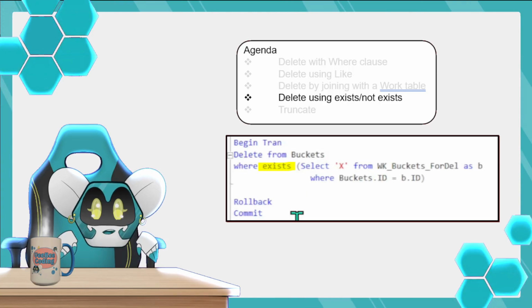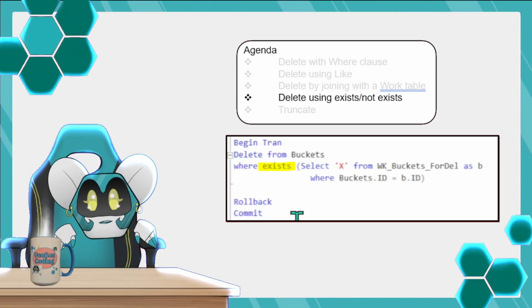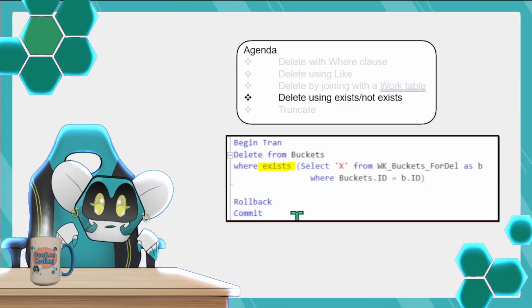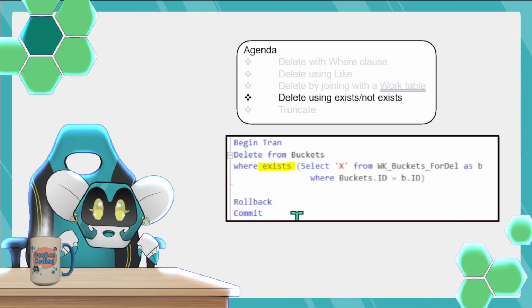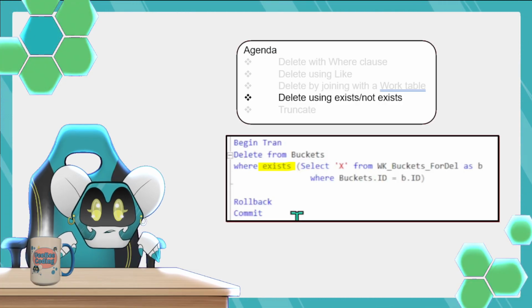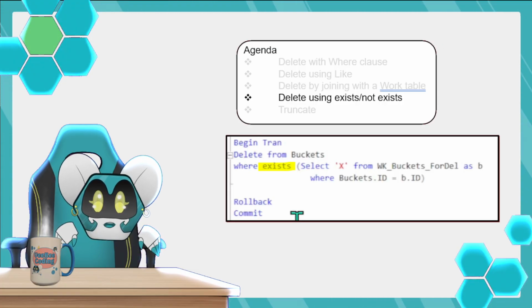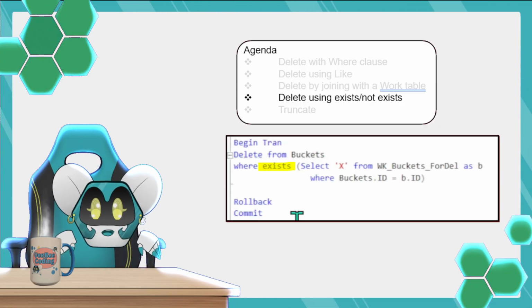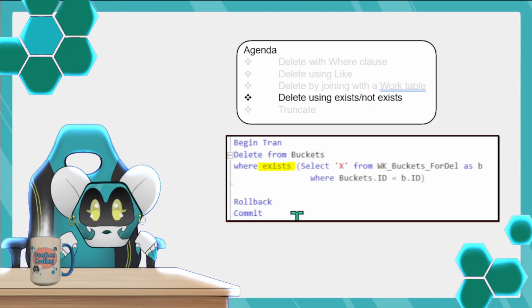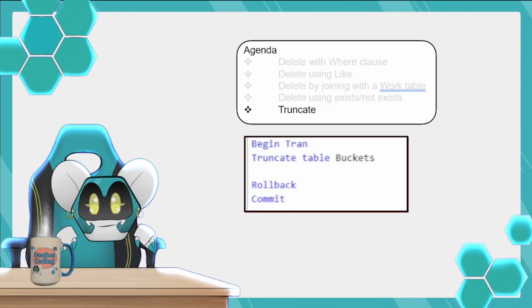You can also say where exists. So type in where exists and then in parentheses do select and then just put a hard-coded value like X. That's totally fine. From the work table, and then do a join between your main table and your work table. So again, you can do exists or not exists depending on what you are looking for.